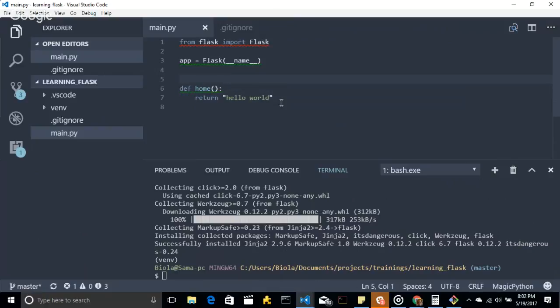Python decorator, with our app.route function. The first parameter is the path. So in this case, we are telling Python that when we start our server and we navigate to the home directory, we want the response that comes back to us to be hello world. So this is our simple Flask application.